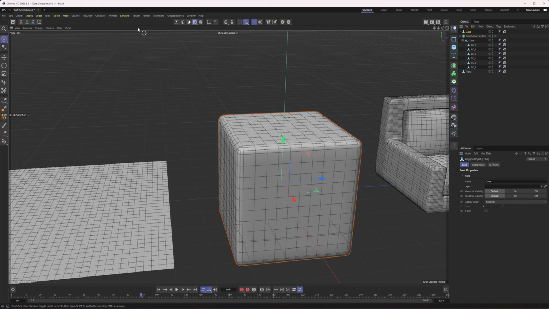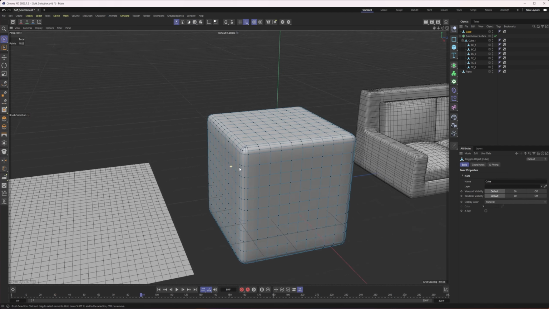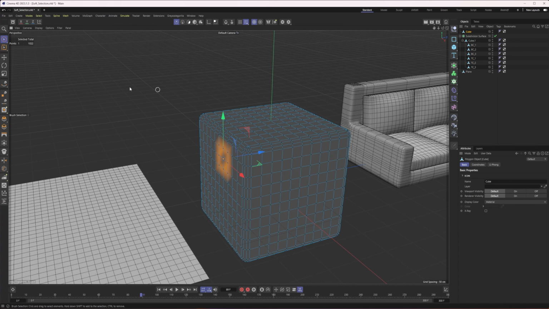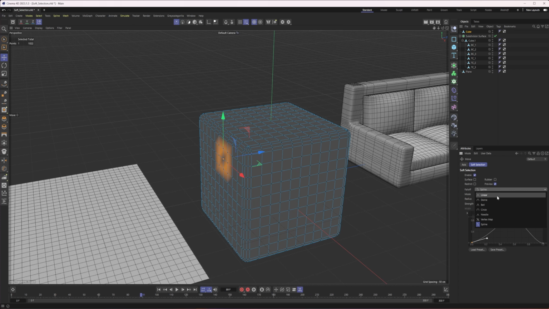I'll make this editable. And then we can go into point mode, which is typically where I'd work with soft selection, but it will work on your other modes as well. And kind of come in here and start working with this. So it does retain the settings you had previously. So just keep that in mind. I may want to switch this to bell, dome, maybe increase the radius a little bit here.